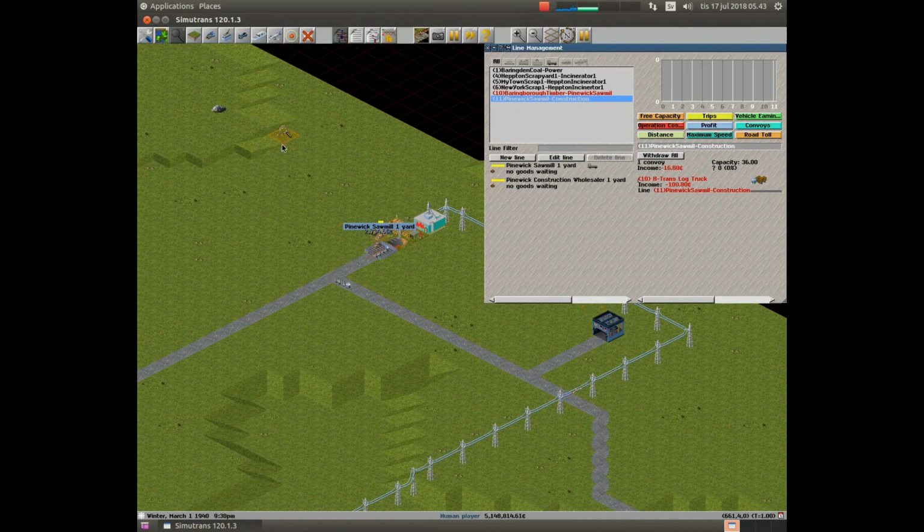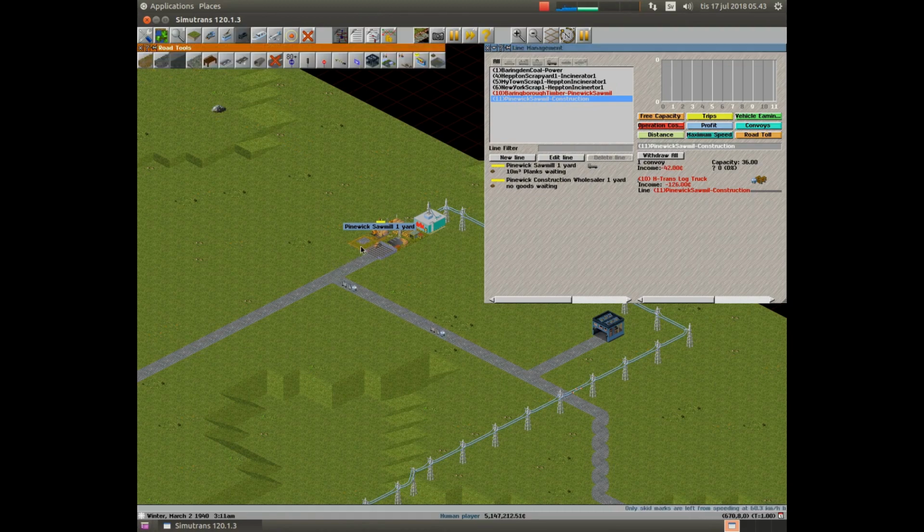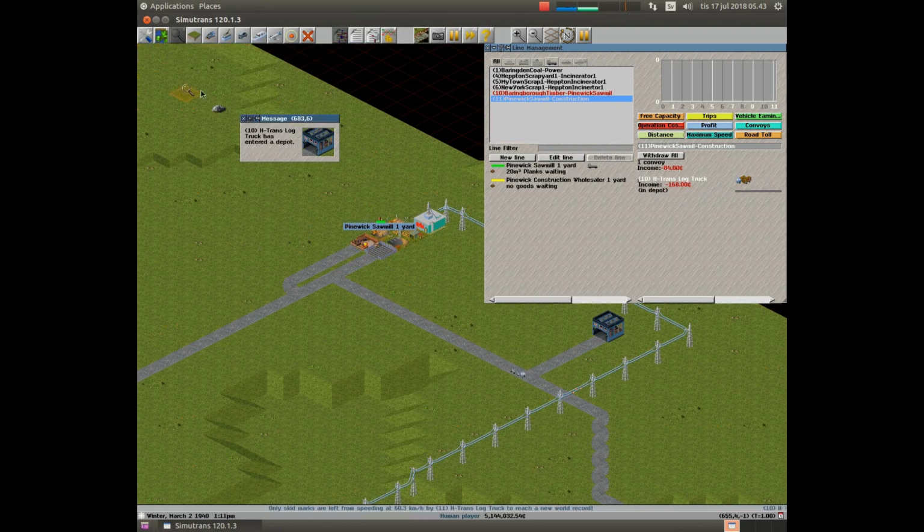But we need a more permanent solution for this problem. And that solution is to do this the right way. So we add a little bit more of road and a new freight yard. We wait for the freight yard to come online, and there it is.